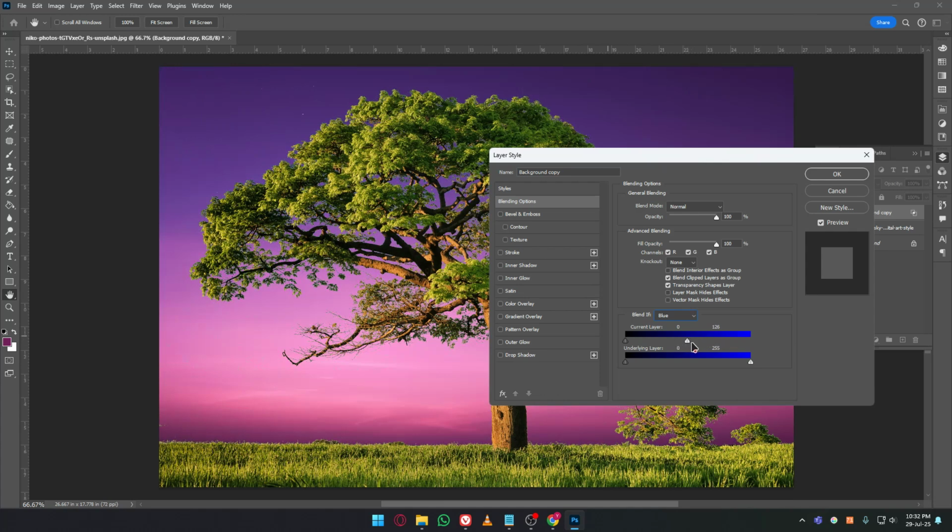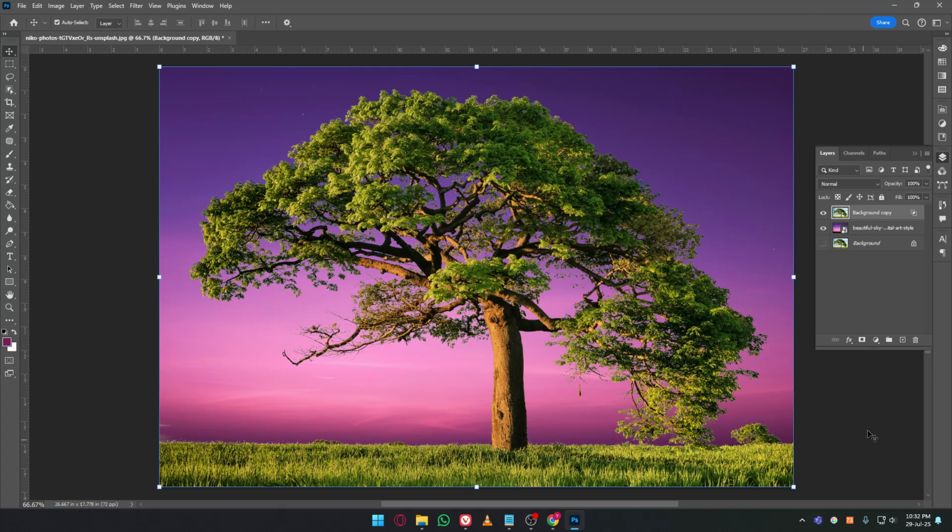Now the edges are a little bit sharp, and what we're going to do is hold Alt or Option, then click on that knob. It has divided into two parts. Now make them a little bit spread so the transition is more smooth. Great. We have our purple background, but the trees look like the trees from Earth. But I wanted the trees from a different world, maybe the world of Avatar.